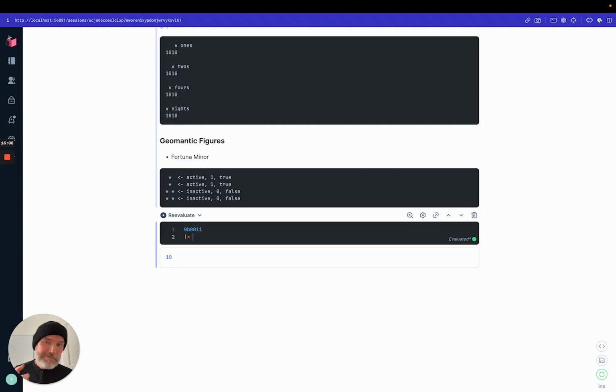Now, there's an interesting thing. Going back, before we evaluated 1010 and we got the number 10. So if we evaluate 0011, we get the number 3. It's almost like that was intentional. But here's an interesting thing.